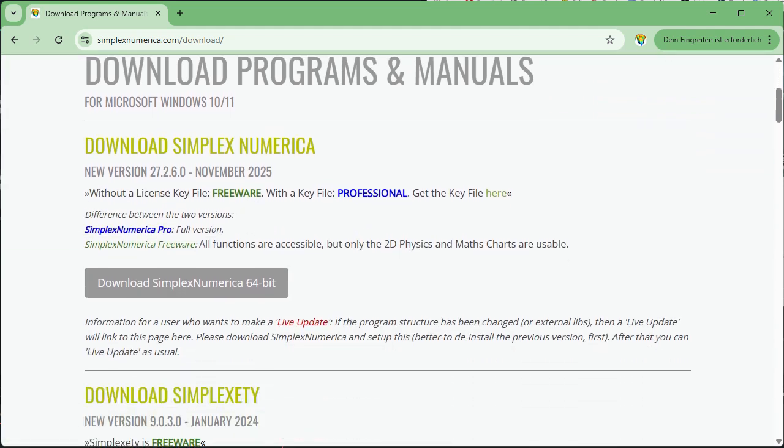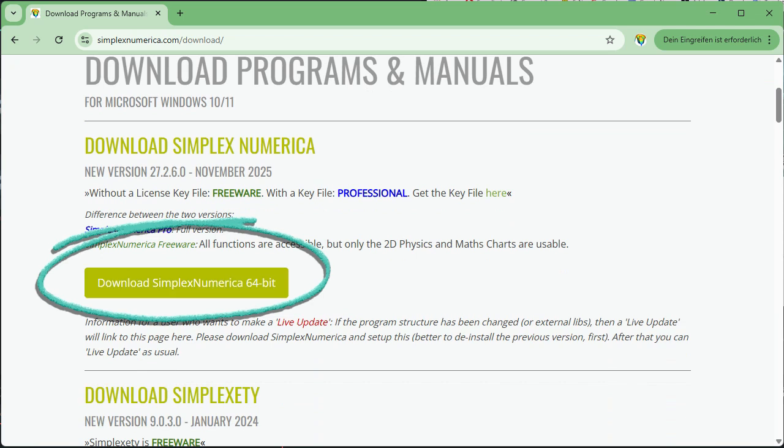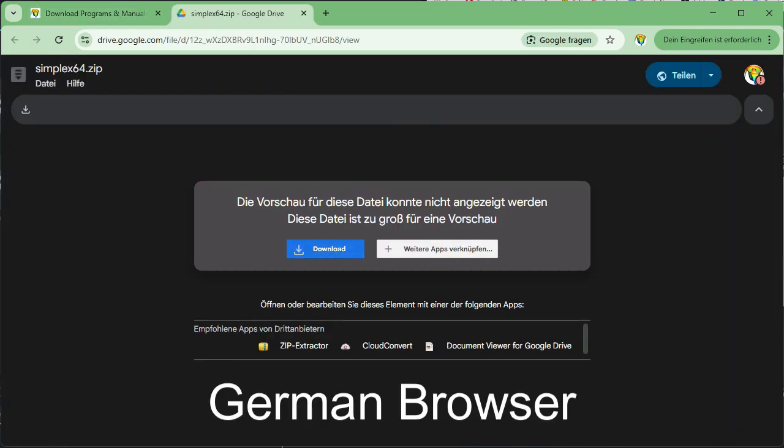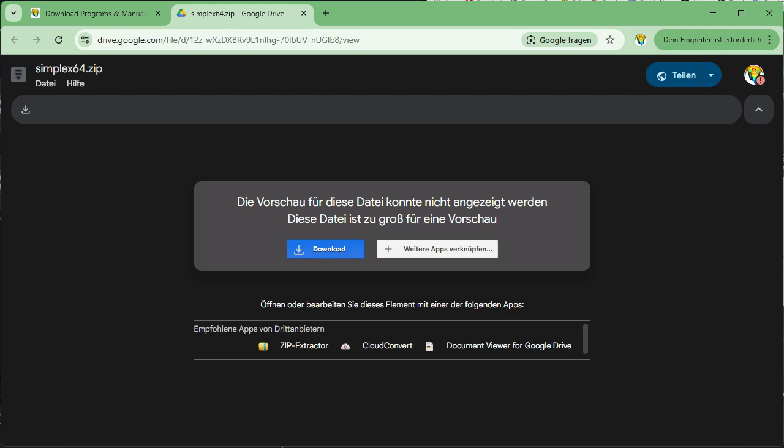Since the zip file Simplex64 is located on Google Drive, a preview appears here indicating that the file is too large to be displayed by Google. The file is therefore too large for the Google preview. Nevertheless, you can still click on Download here. So I click on the Download button here.